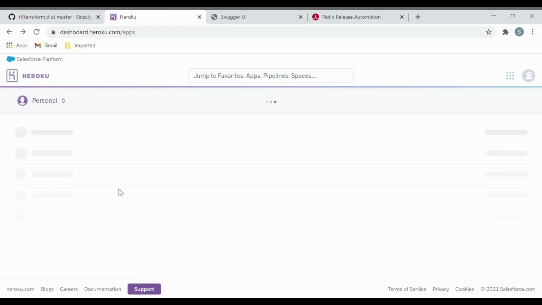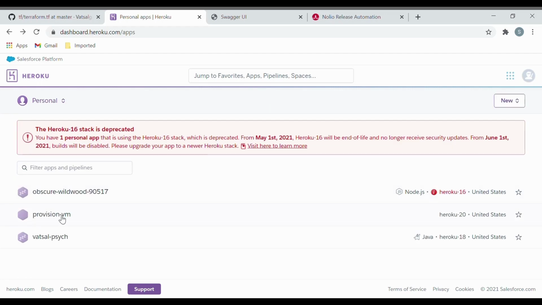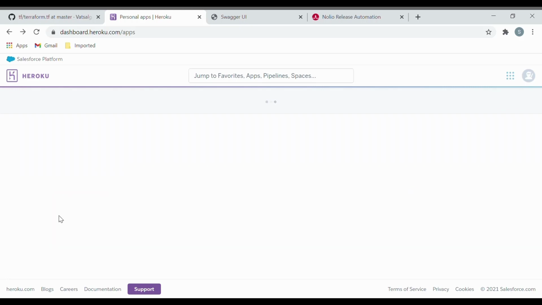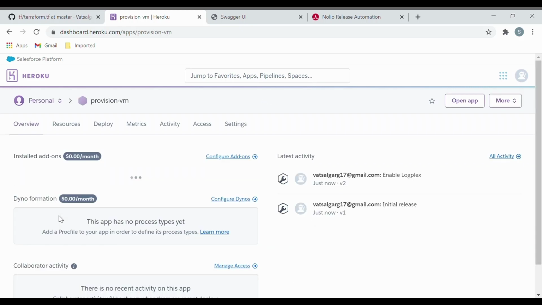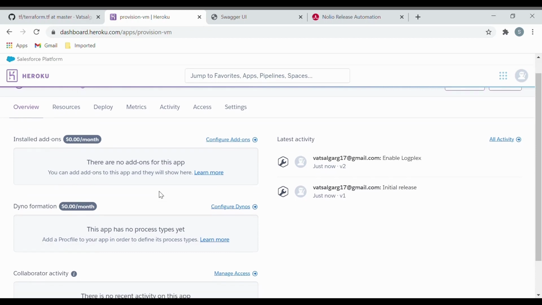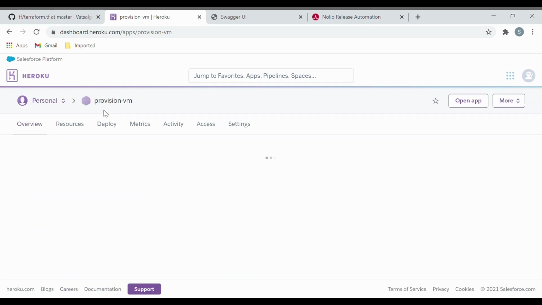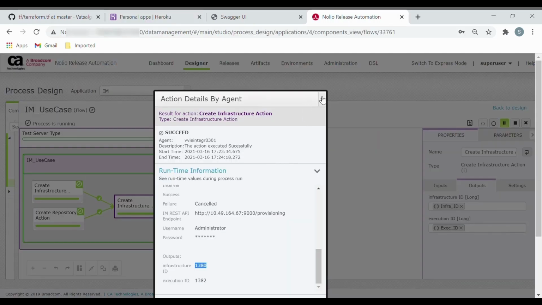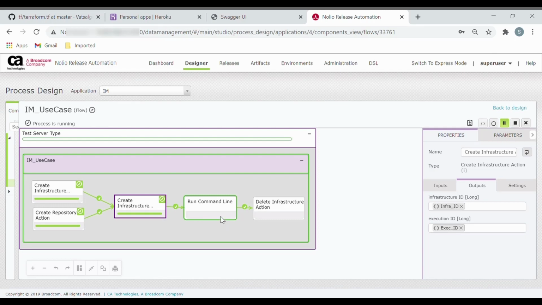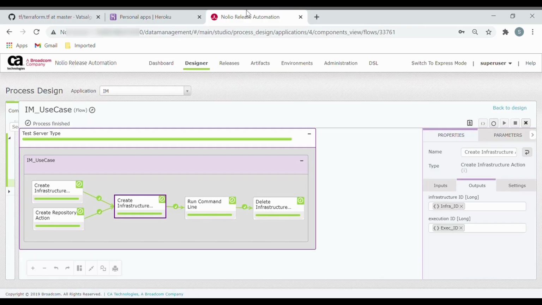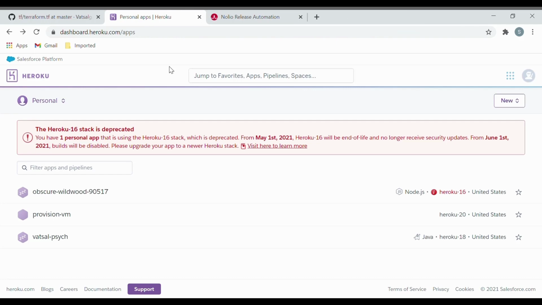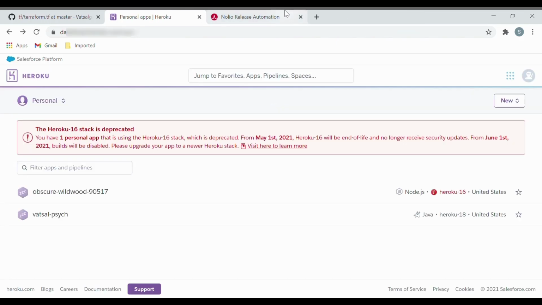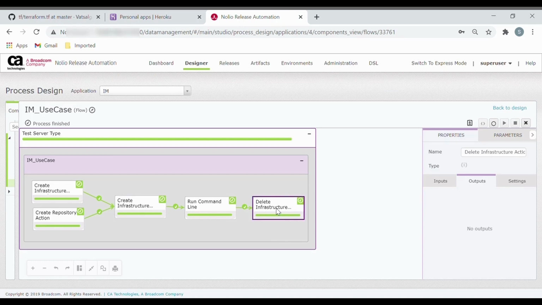Now, we can see our provisioned environment on Heroku Platform. As we can see, provision VM named environment is created here, and we can deploy any application on it. Let us now check the status of our workflow. So, the CLI command is inducing wait time before deleting the environment, so that we can verify our environment meanwhile.